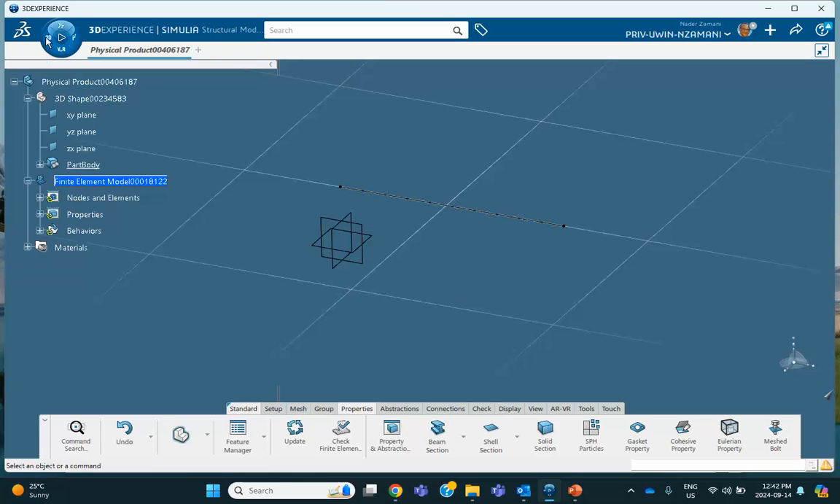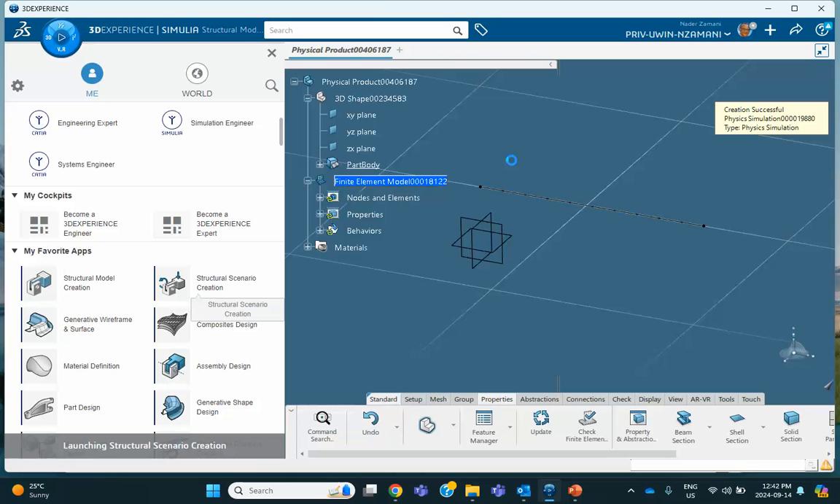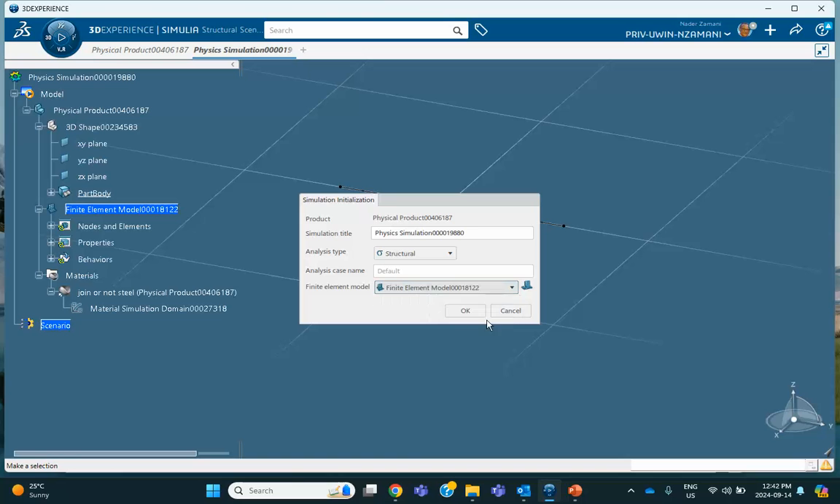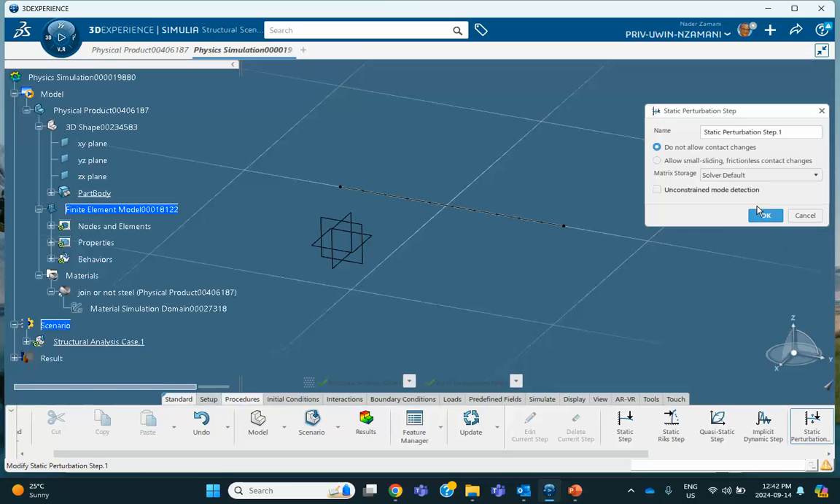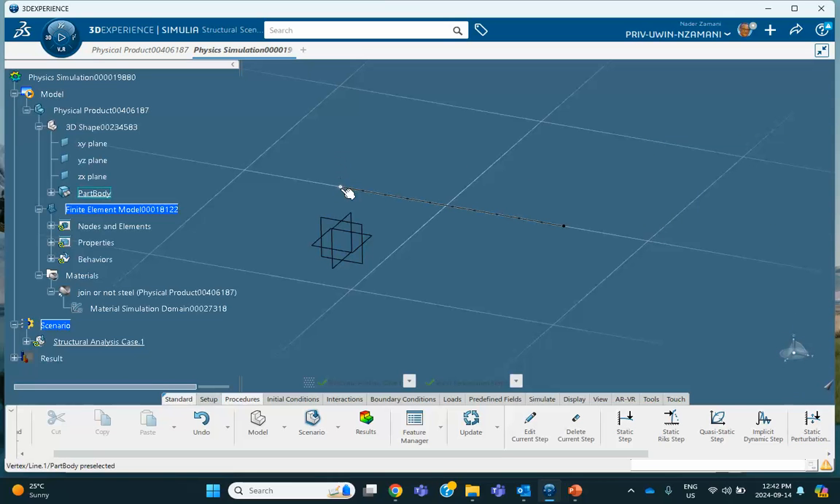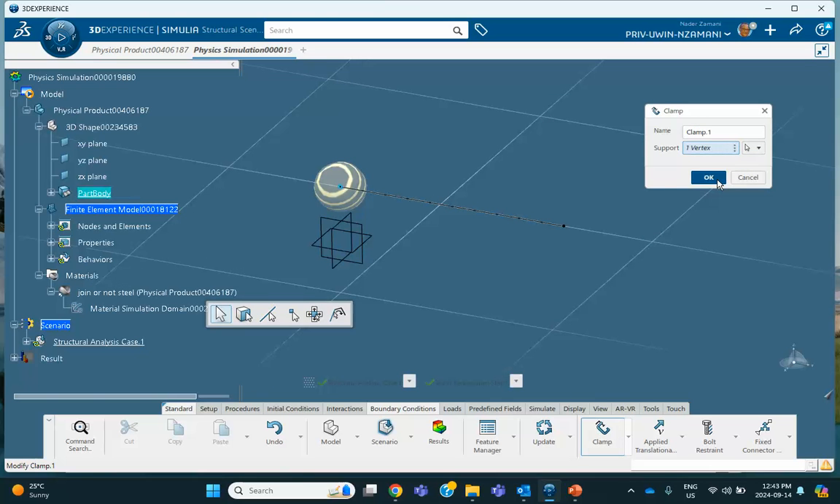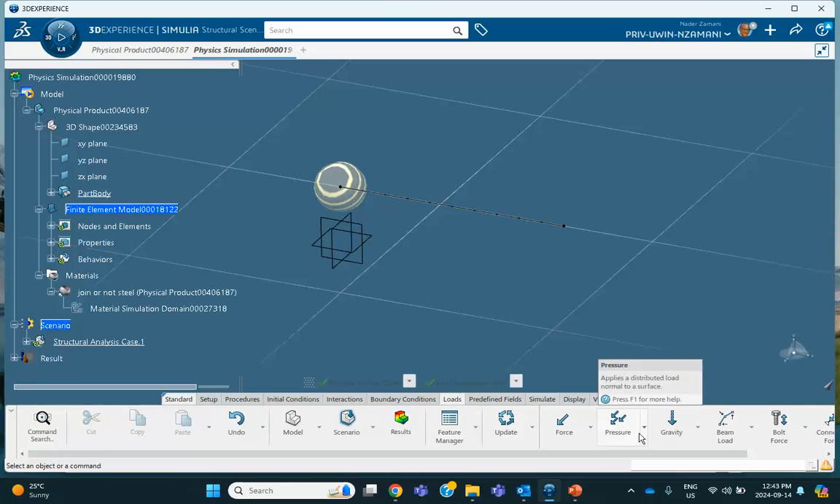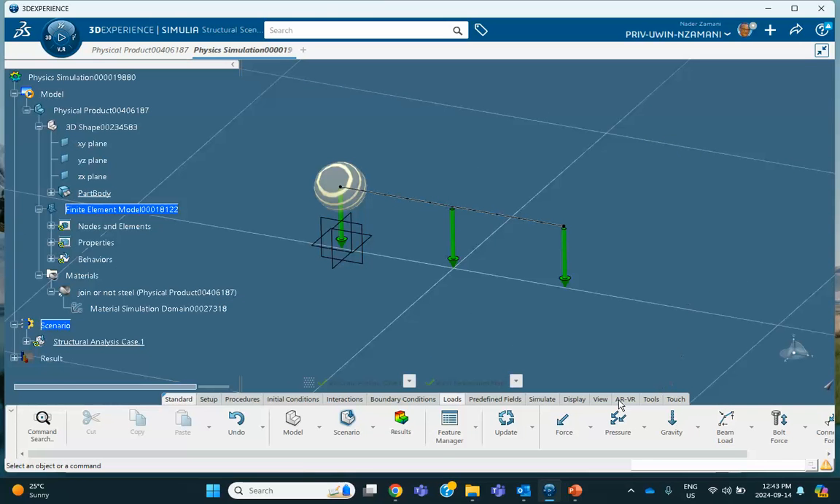And finally, now that we're done here, we're going to go to structural scenario creation. Choose the FEM model. Okay, procedure is going to be static perturbation. In strategy 2, I could not even put a clamp here. I had to go and create those groups and things like that. But here, let's see now, under boundary condition, clamp, right there. And beam load, couldn't do it in 2. I can do it now. So whole line, -10. Say okay. And I'm going to run it.